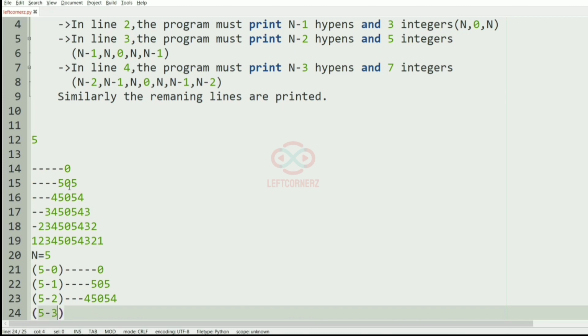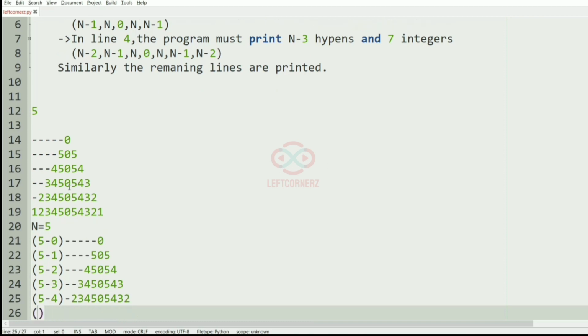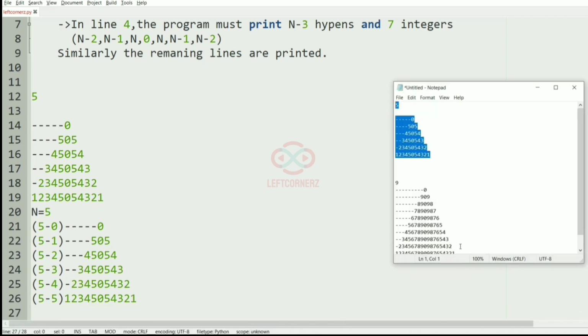Then we have n minus 3. So we have 2 hyphens and then 3, 4, 5, 0, 5, 4, 3. Then we have n minus 4. So 1 hyphen, and we have 2, 3, 4, 5, 0, 5, 4, 3, 2. And then 5 minus 5, that is 1, 2, 3, 4, 5, 0, 5, 4, 3, 2, 1. This will be our output.